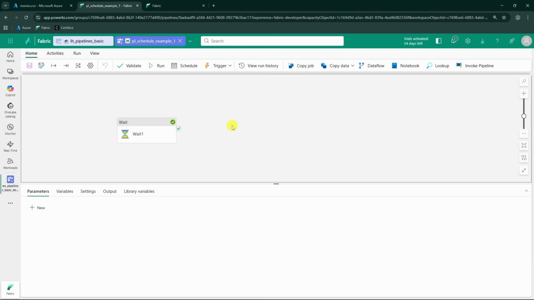In this lecture, we're going to be learning about scheduling and monitoring our pipelines. We learn about different scheduling cycles, monitoring pipelines via Monitoring Hub, and locating errors in failed pipeline runs. Let's get started. So here I have this data pipeline with only this simple wait activity.